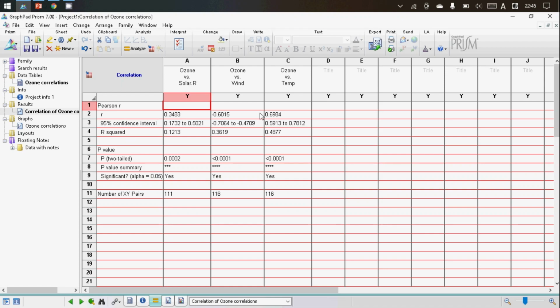Now remember, the R statistic represents the strength of the correlation. So a positive R statistic means the two variables are positively correlated, whilst a negative R statistic indicates that they are negatively correlated. Now here we get the R square value as well, which tells you what percentage of your data is accounted for by the correlation. Now the P, or the two-tailed P value, tells you whether the correlation is statistically significant. In this case, the correlation is significant for all three variables.